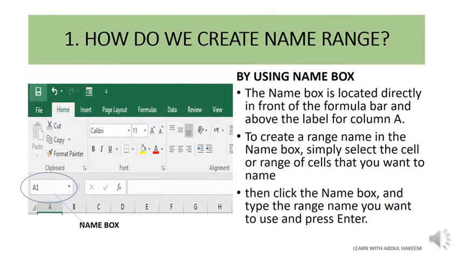In creating a named range, there are three methods by which you can create a name in Excel. The first one is by using the name box. The name box is located directly in front of the formula bar and above the label for column A. You will see A1 indicated in the name box.